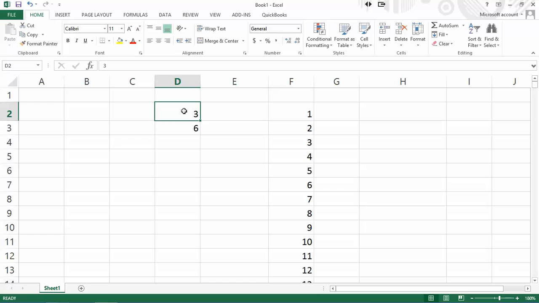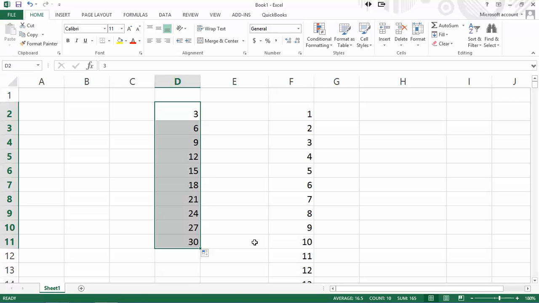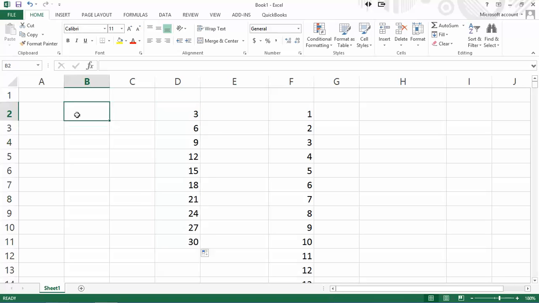I'm going to click on 3. I'm going to drag down so I've selected 6. I'm going to grab the bottom right hand corner, drag down, and you'll see we're creating a numbered list counting by threes. So Excel is smart enough to anticipate the pattern you've developed, and it allows you to extend that pattern by grabbing the bottom right hand corner. Let me show you a couple other things that I find interesting.